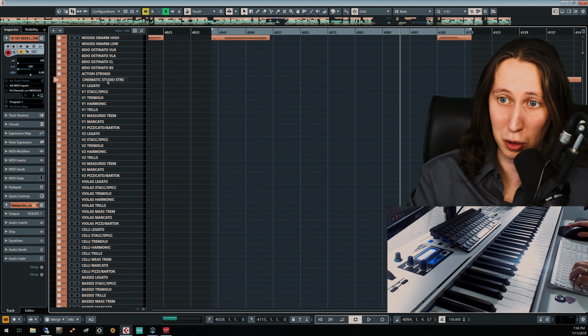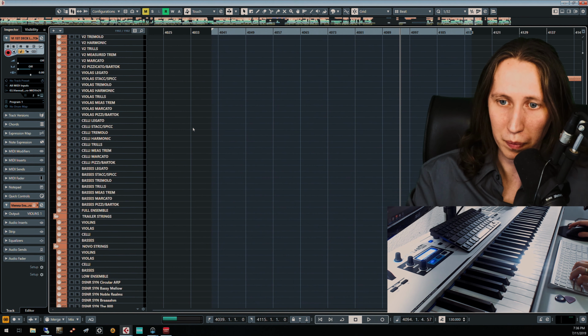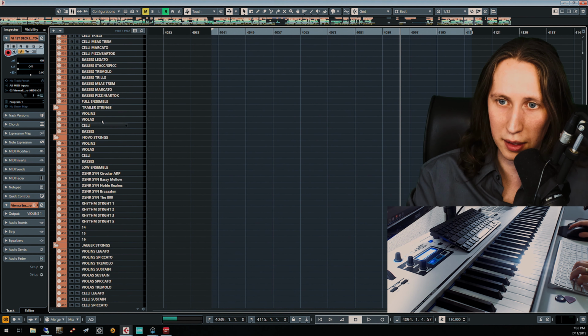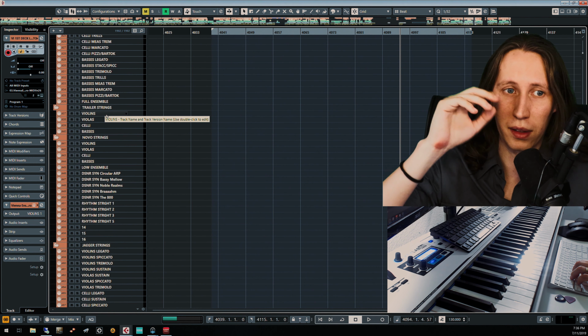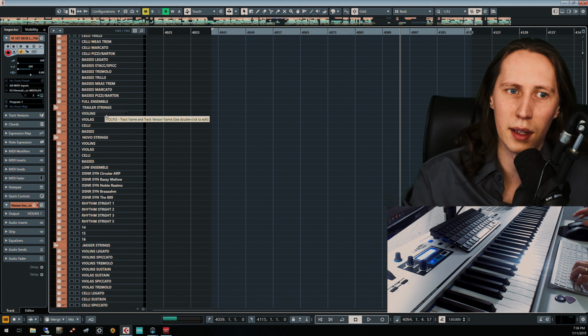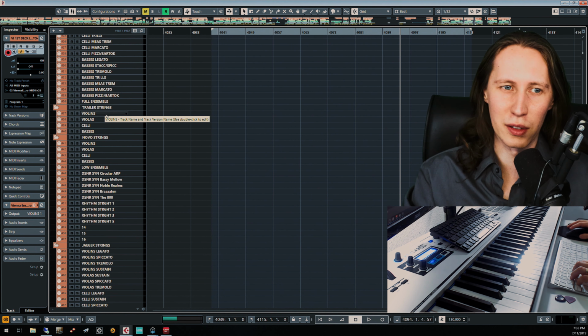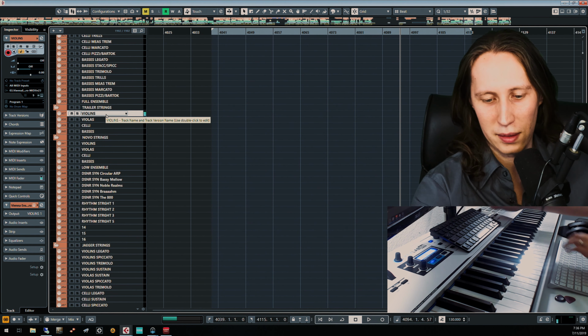Then I have the Cinematic Studio strings, which is kind of like my favorite for scoring, because they just sound great on their own. And then I have the Trailer strings. Not really using this much. I got this library a couple of years ago, and I think I only used it on 1 or 2 tracks, because it's a little too in your face sounding.